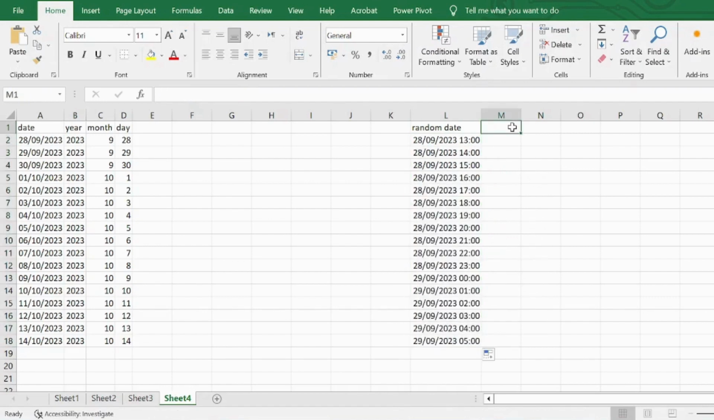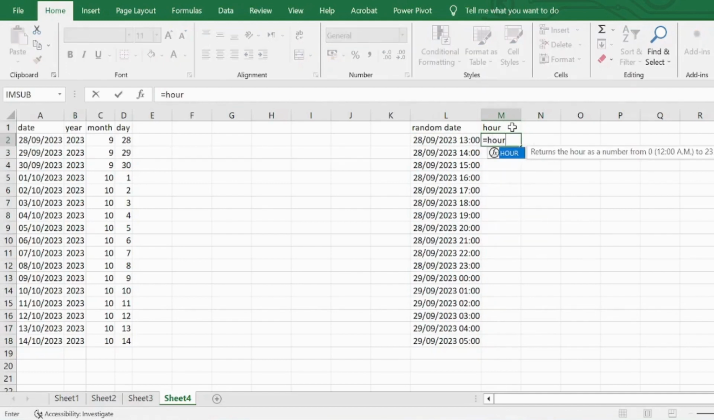I want this column to have the values of hours of this date column. So I am going to call it hour. Equals hour, open parenthesis. Select the cell. Then autofill for the others.